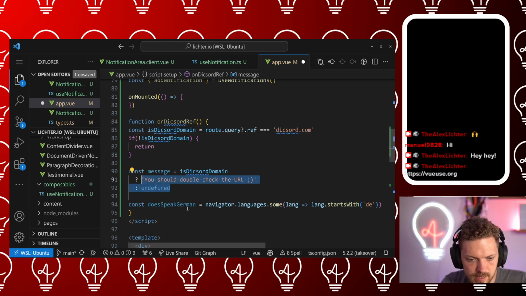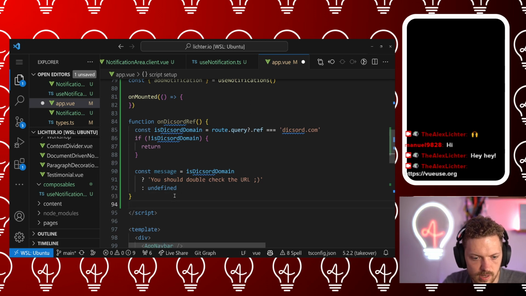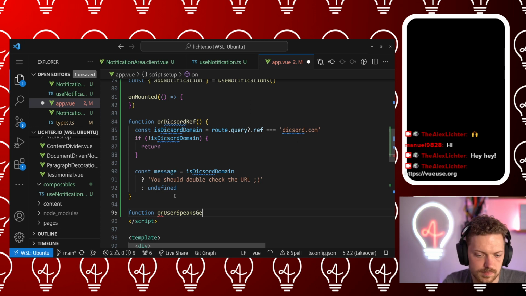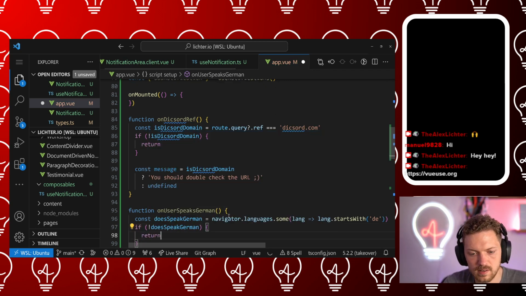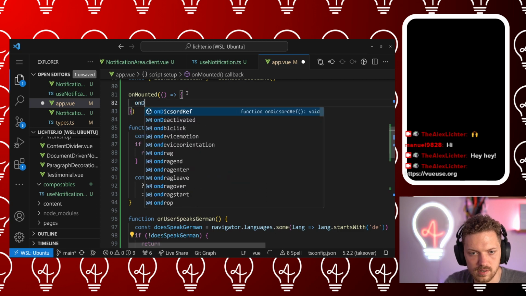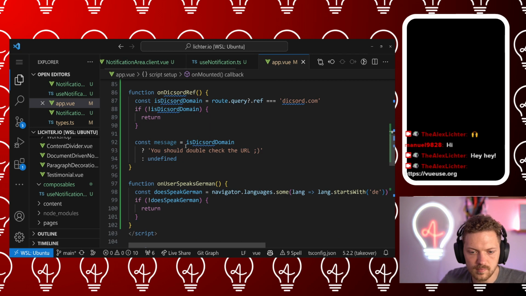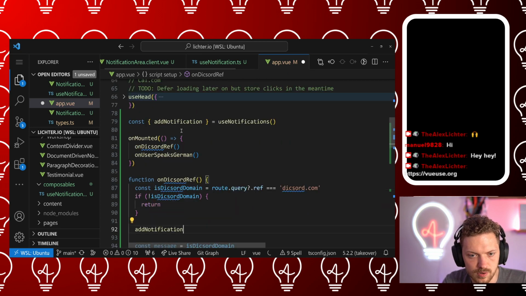And otherwise we add the message to the bit. And the same will happen for the function on user speaks German, supposedly. Then we say if not does speak German, we do nothing. And here we can just call on this and on user speaks German. Okay. And now we can say add notification because we had it before, defined here.